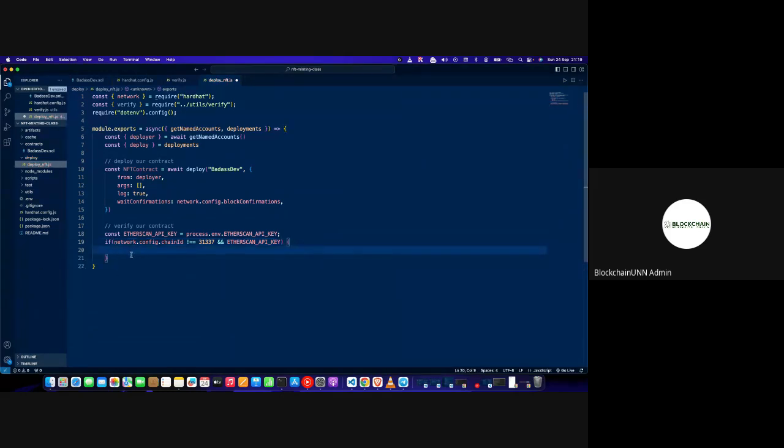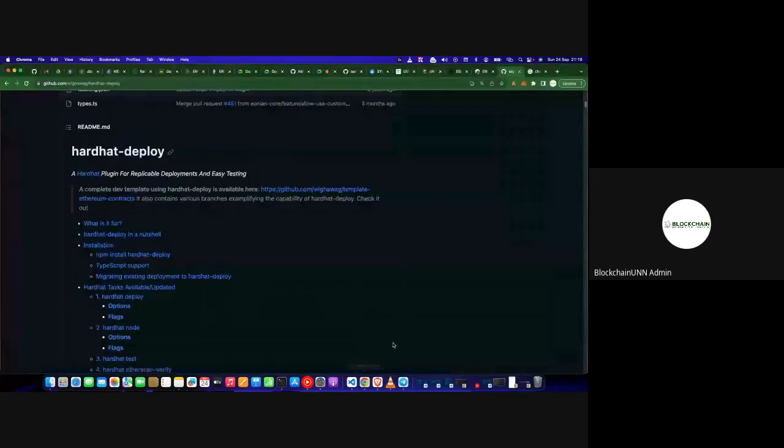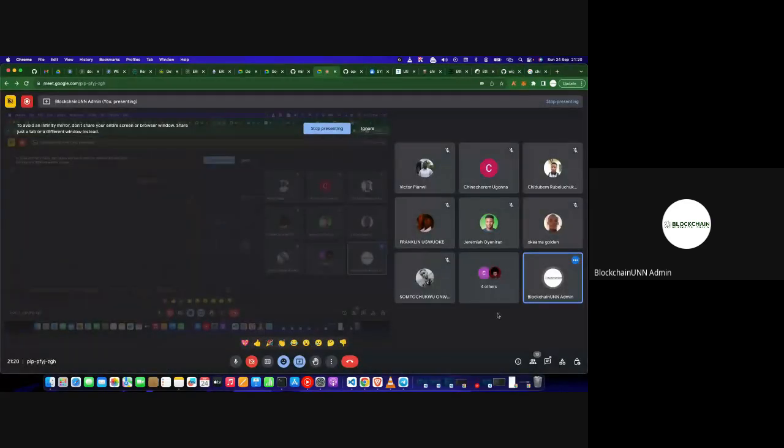And then we are going to do our verification. If all these conditions are satisfied, that is, network.config.chainId is not equal to 31337 and our Etherscan API key exists, then we are going to go ahead and do our verification. If not, it's going to skip the whole verification process. But I think there's a question, so let's attend to that before we proceed.